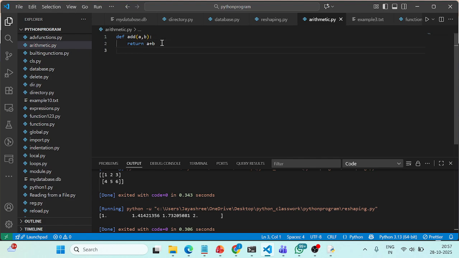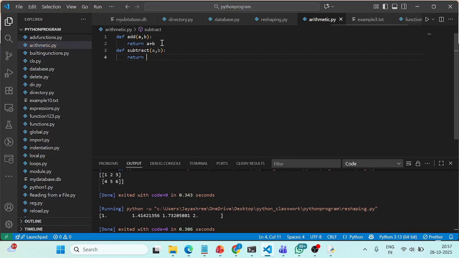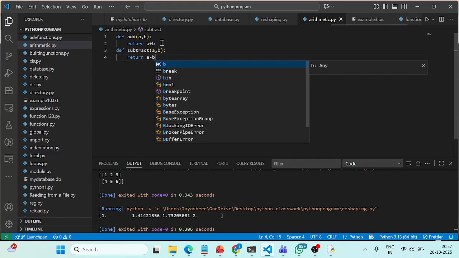After that, subtract, right? Here also I'm using subtract, taking the same thing, a comma b. Here return a minus b.